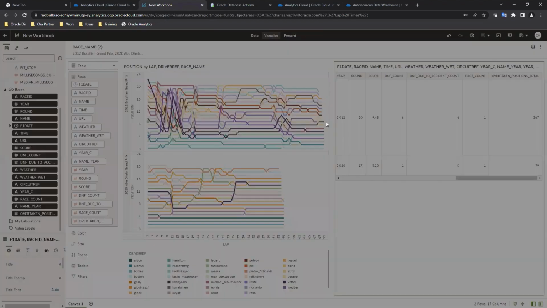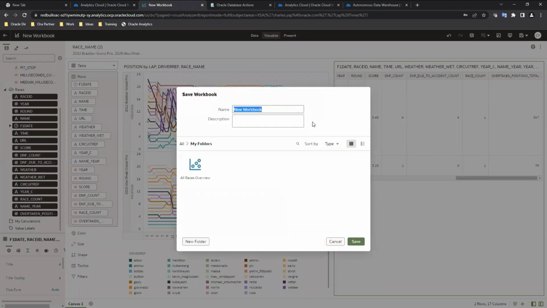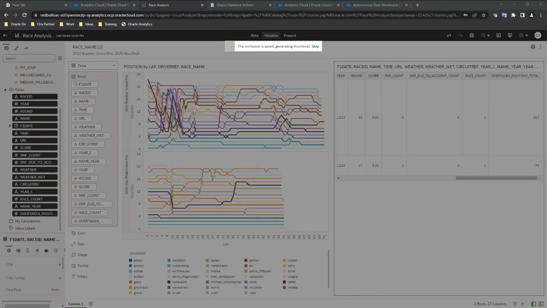Just click on the save workbook, and we're going to put it as race analysis. Okay, so now we can get out of this workbook.